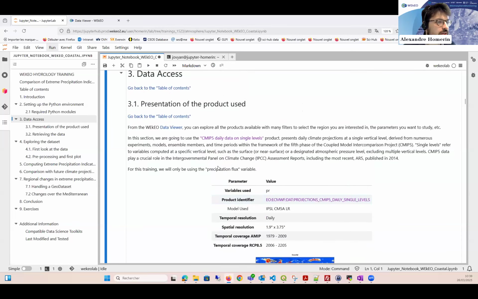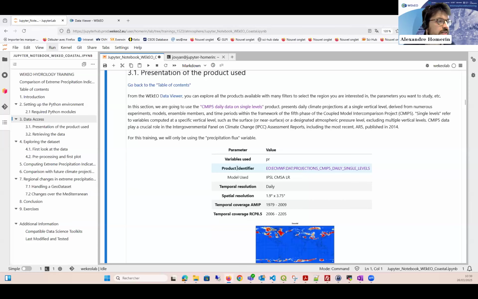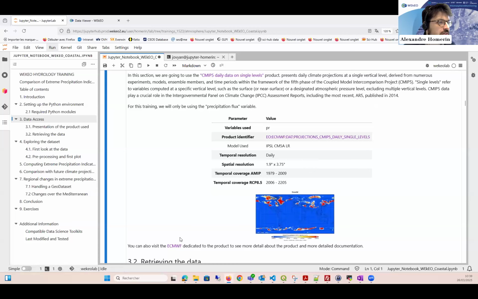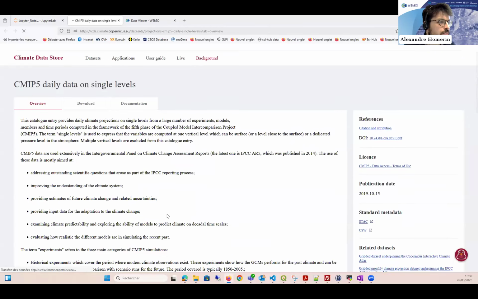And so basically, in this project, there are many simulation experiments that have been done. Some of them simulate current climate and some others simulate future climate under several scenarios. Some with low emissions of carbon dioxide and some with high emissions of carbon dioxide. You can visit the dedicated webpage if you want to know even more about those simulations, this project and the associated products.